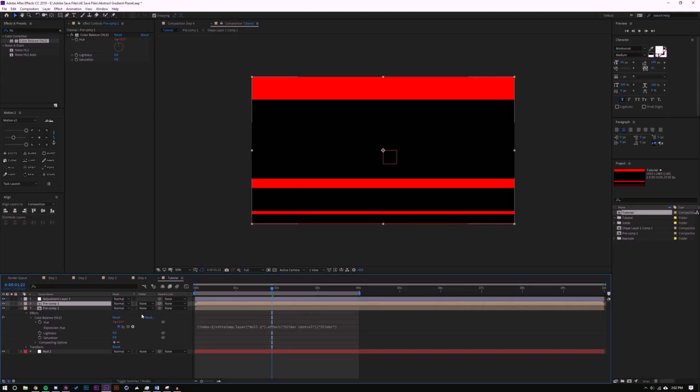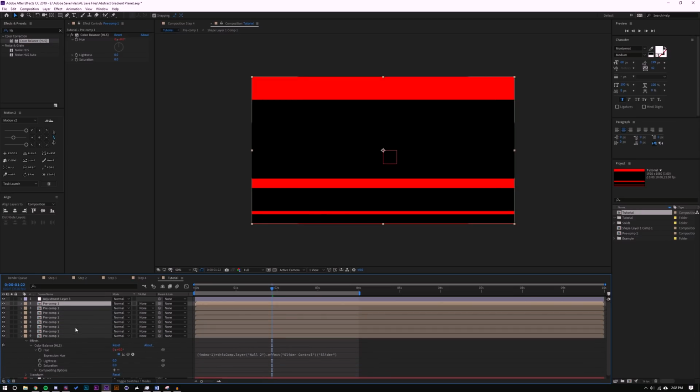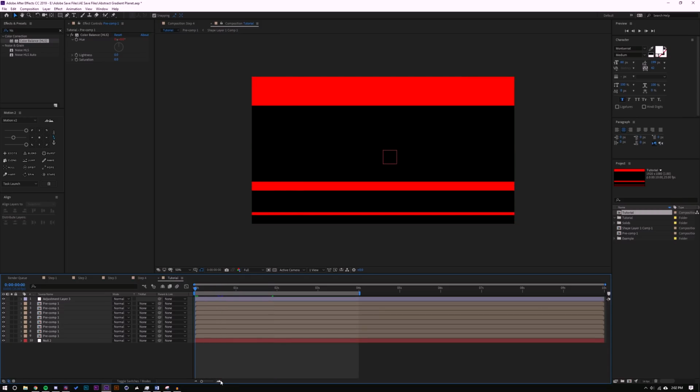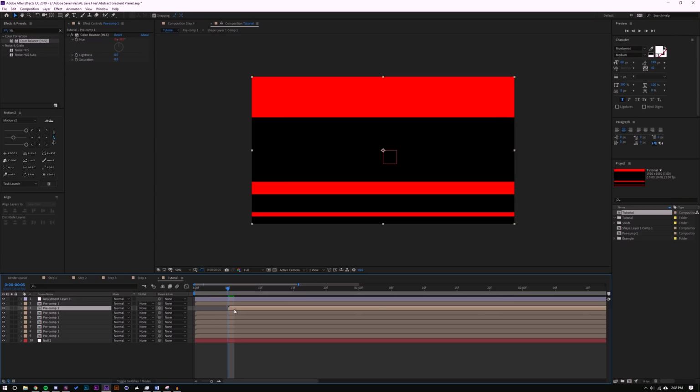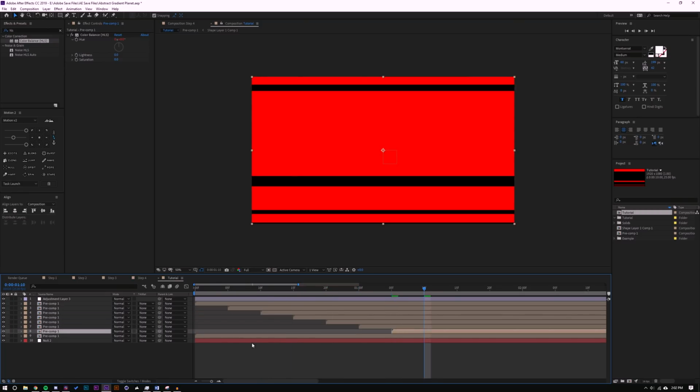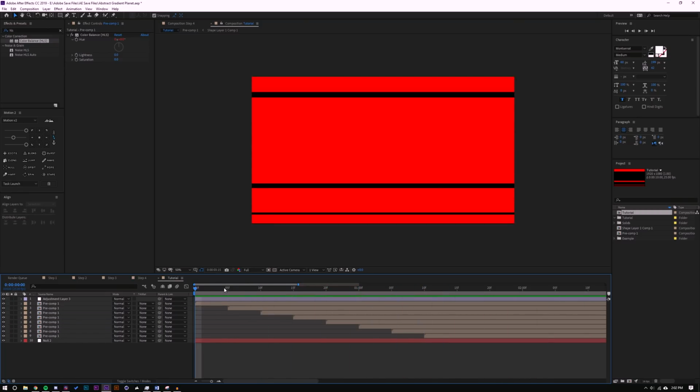So now I can just duplicate this a bunch of times. I'm going to create 8 layers: 1, 2, 3, 4, 5, 6, 7, 8. I did that by hitting Control D. And I am going to offset these layers by approximately 5 frames. If you remember, we're running at 25 frames per second, so this is approximately a fifth of a second that these are going to be delayed. Okay, so that looks pretty crazy there.